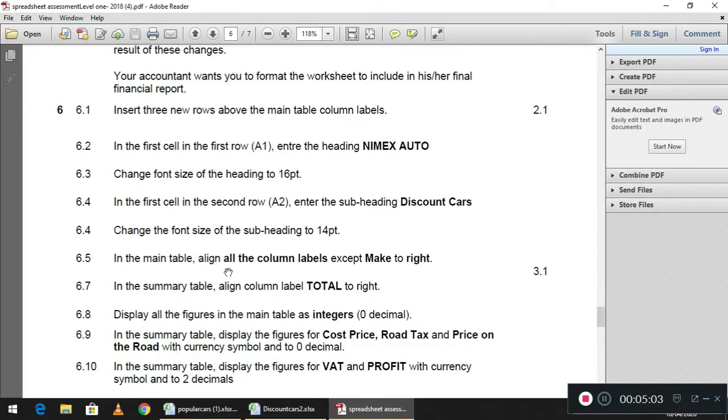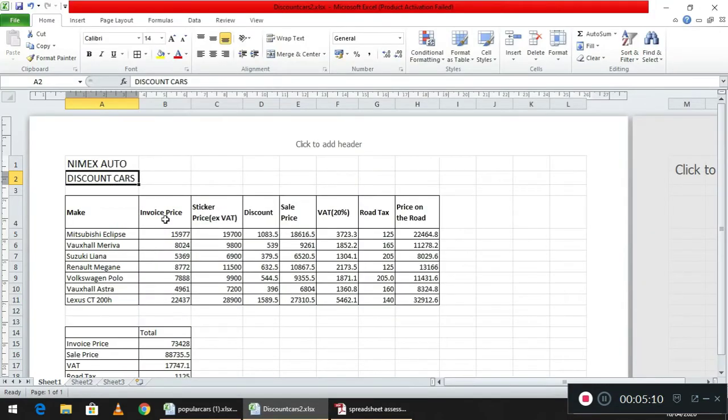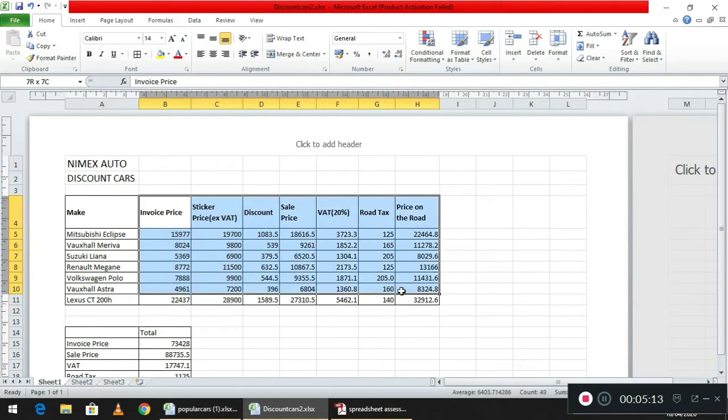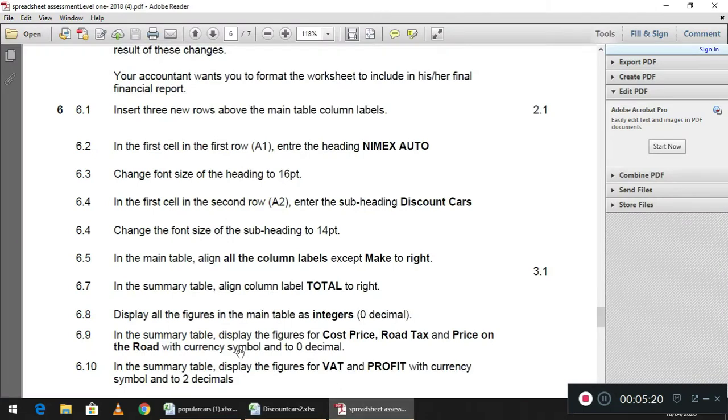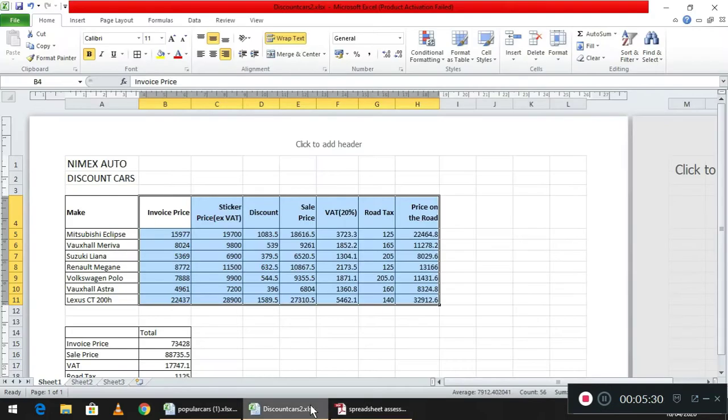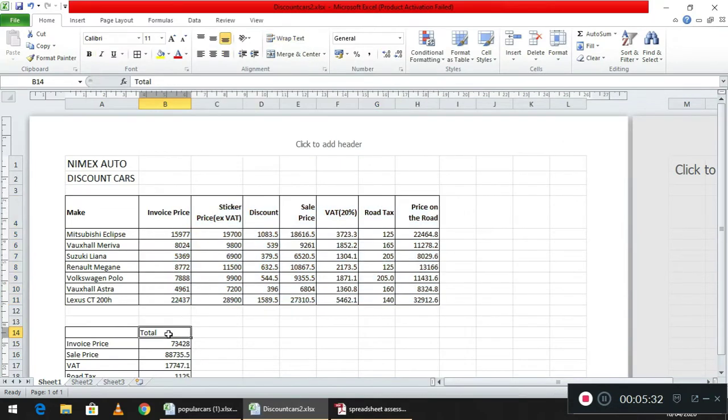In the main table, align all the column labels except May to right. All the columns to right alignment. I clicked on right. Next instruction, in the summary table, align column label total to right. This is the summary table, I will align it to right. Okay, I did that.